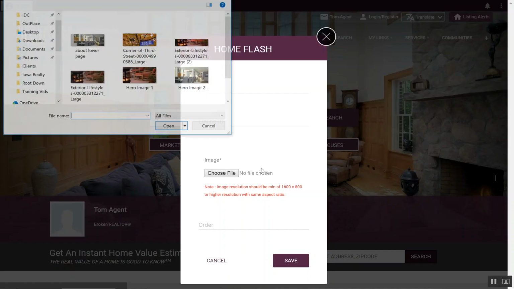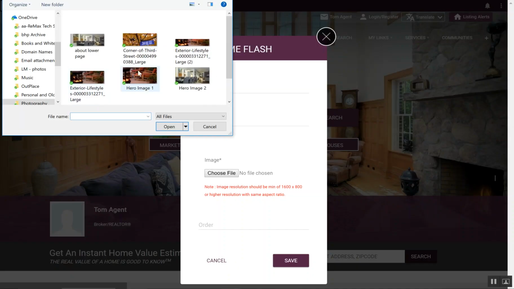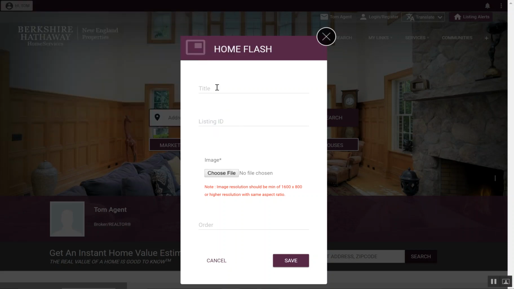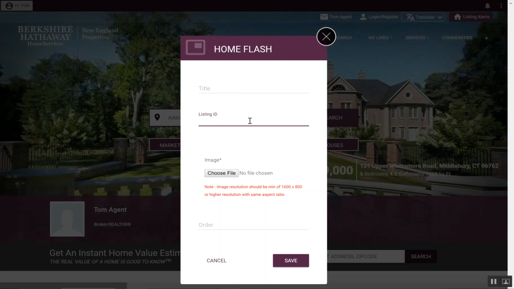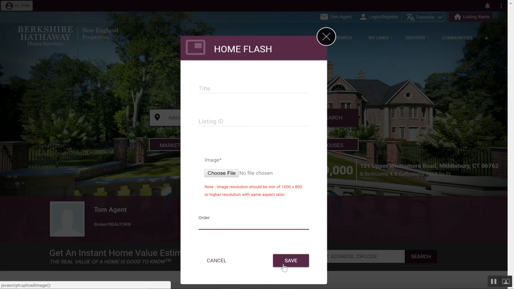You would choose the file from your computer system and then drop in one of the files here, title it so you just know what it is in the future. If you want to use it and reference it to a listing, you would click the listing ID, and that would make it clickable to a listing details page. And then, of course, the order that you want it in the rotation. Once you do those things, you click Save.